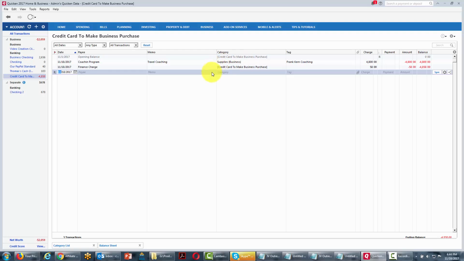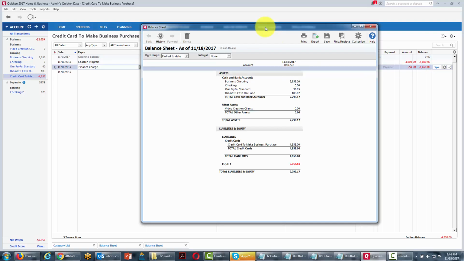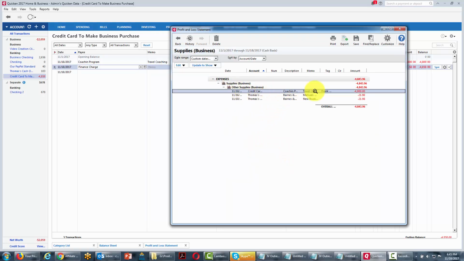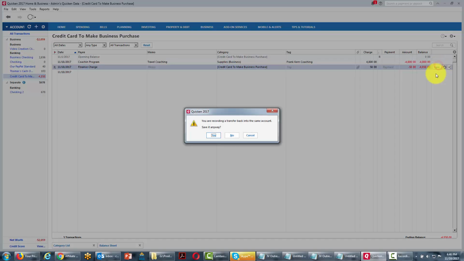However, we haven't increased our expense category. So let's take a look at our balance sheet. You'll notice now that our balance sheet has increased based on the amount of the finance charge. But the expense that we incurred actually stays the same because we haven't really paid out any cash. So we have an accurate reflection of what has happened, and now we know where our business stands. So we'll now click Save.